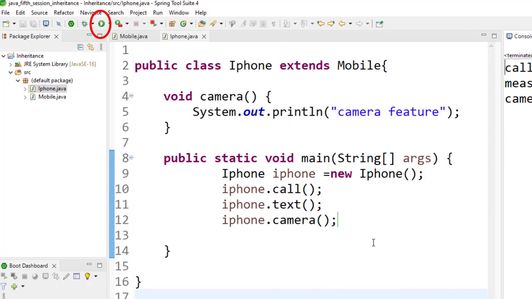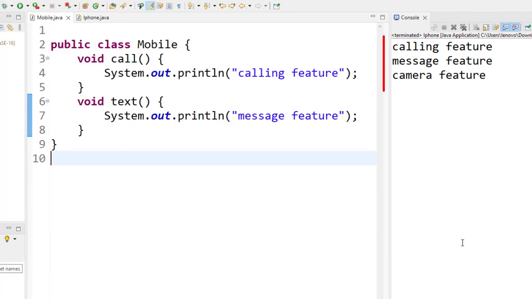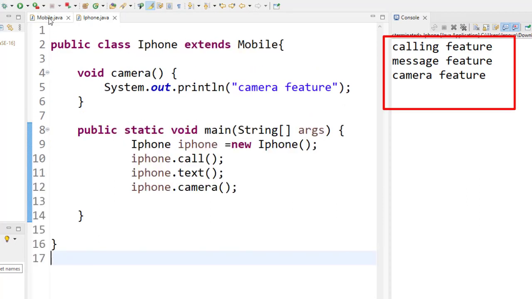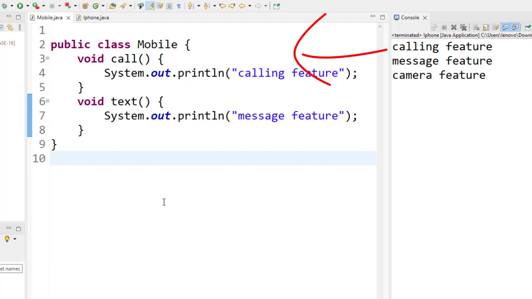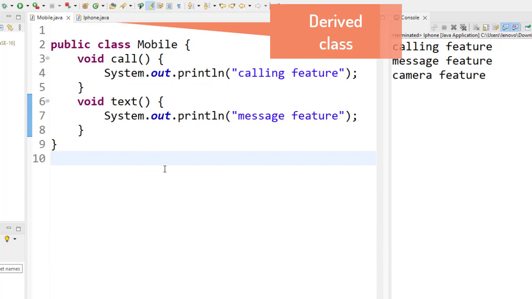We'll run this code now. Here is the output. Calling feature, message feature and camera feature. Here iPhone is inheriting the properties of the mobile class. iPhone is a derived class of the mobile class.